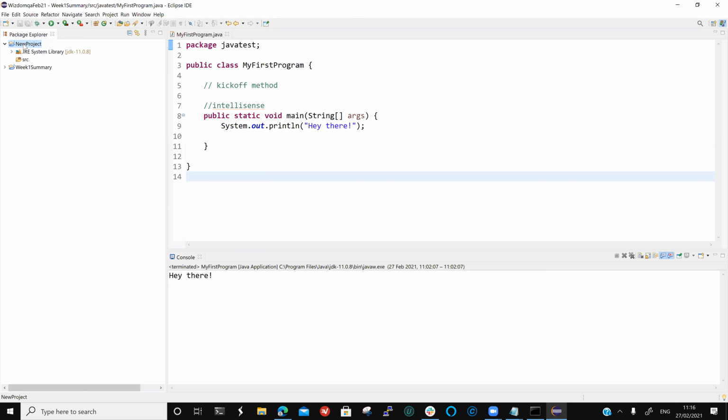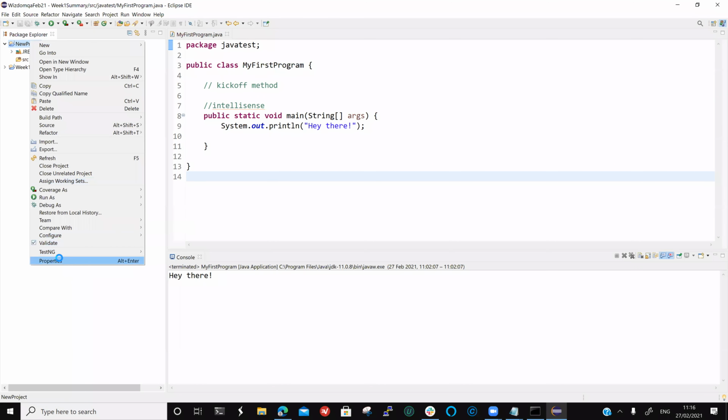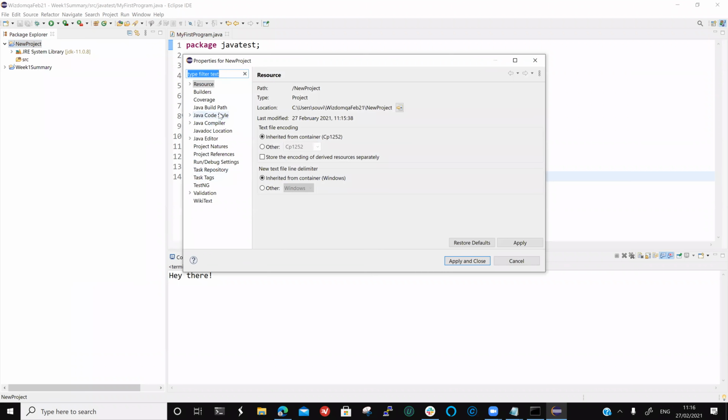What can I do? I can just right click on this, say properties, and go to Java build path. Anyways, whatever I'm showing you, we'll be doing this n number of times in the future. But because this question came up now, I want to explain that to you right now.